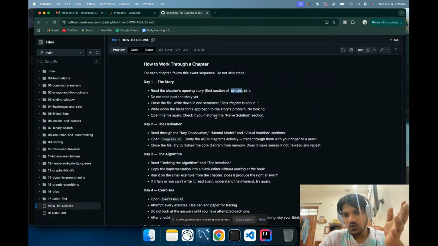So you first go through the brute force. You recognize what's being repeated or what's being wasted. Like, what's the waste in this? And then you start eliminating that waste and you arrive at an optimal solution, and that's what we are targeting here. So the derivation: I read through the key observation, mental model, and visual intuition sections.